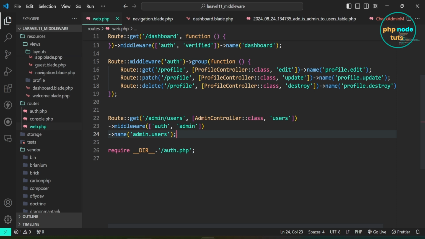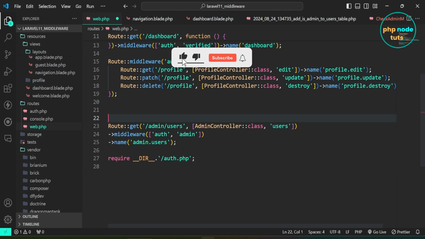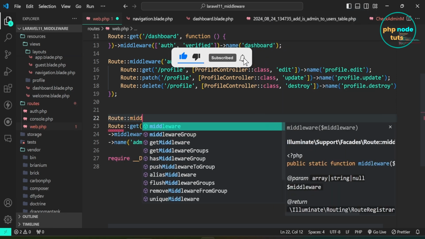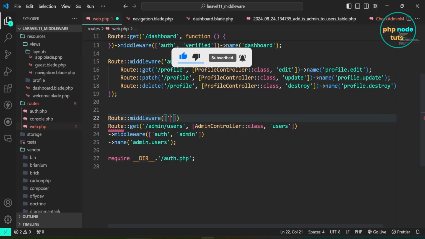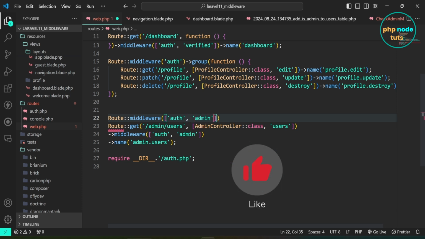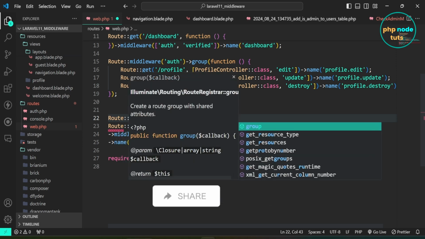Here, we need to add a route for the categories page, so we will use Middleware Groups to handle both the users and categories routes together. Add Route::middleware, then add parentheses. Inside the parentheses, add auth and admin middlewares in single quotes within an array. After that, add the group method, and inside it, add an anonymous function.